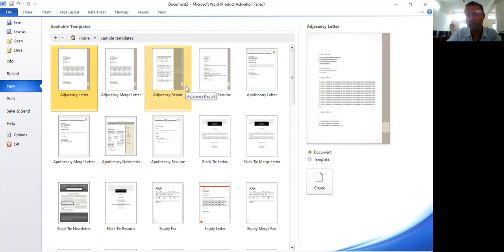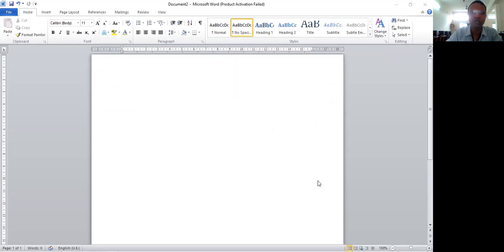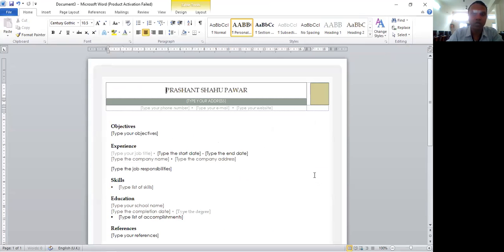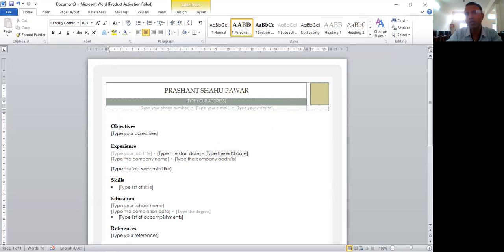Okay, so these are offline available templates. You can select any one. For example, I will select a resume, or you can select a letter also. If you have some online support, you can download the layout from www.office.com. You can use this website to download online layouts also. Okay, so here we are downloading a blank document or different layout from offline support. Okay, so these are the ways to start the blank documents.